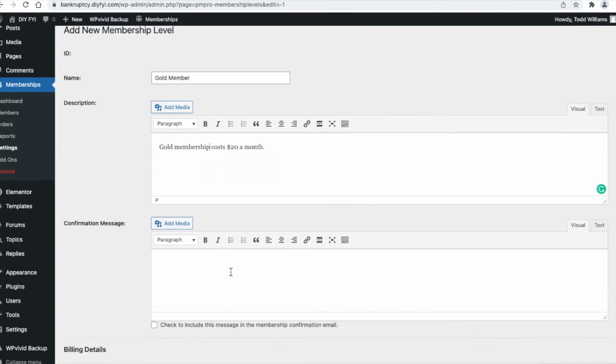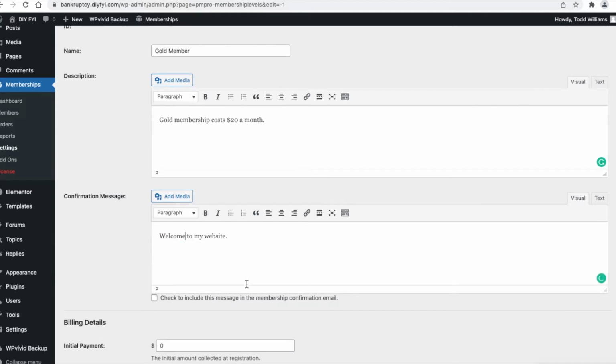Next is the confirmation message. This message is what the customer will see after they signed up and paid for a membership. I will type, "Welcome to my website." Now I will check the box at the bottom so that this message will be included in the confirmation email that is sent to the customer after they signed up and paid.